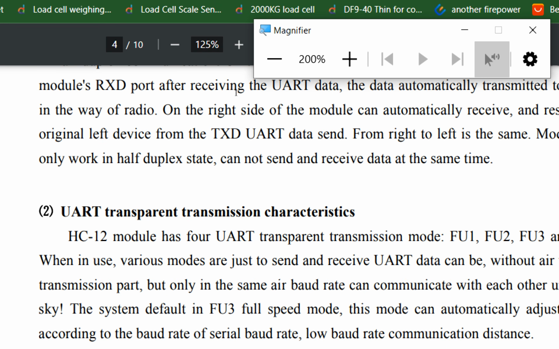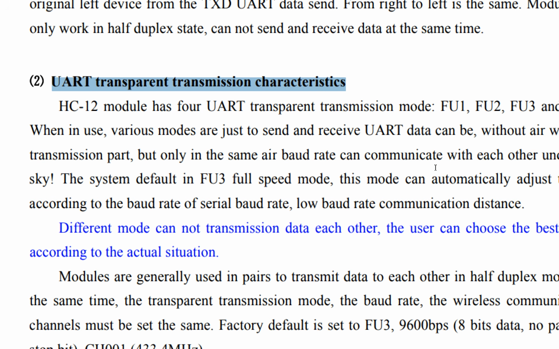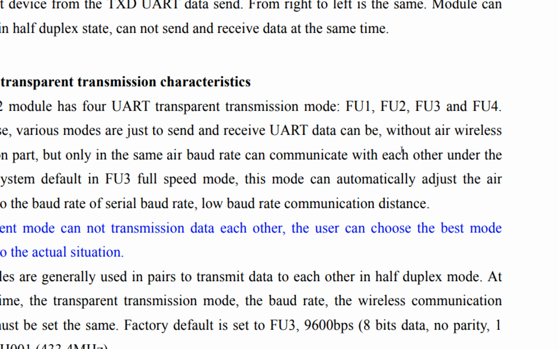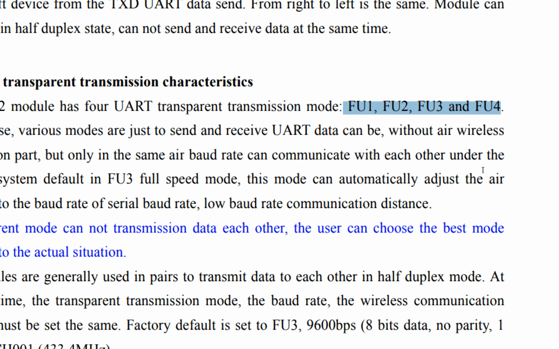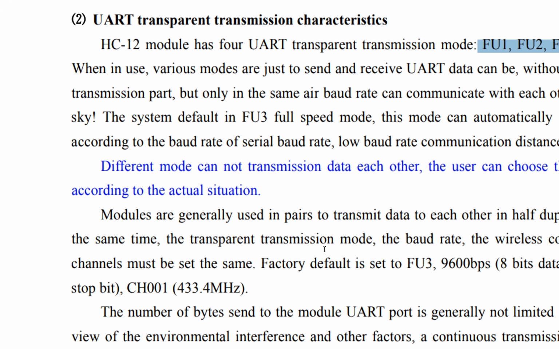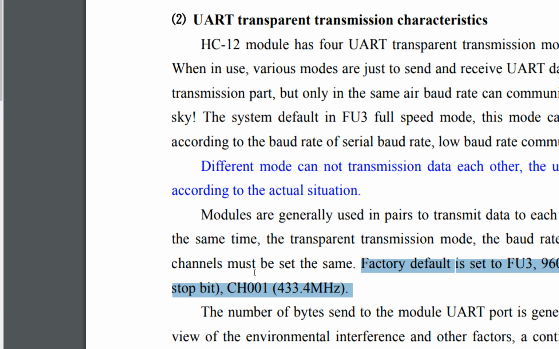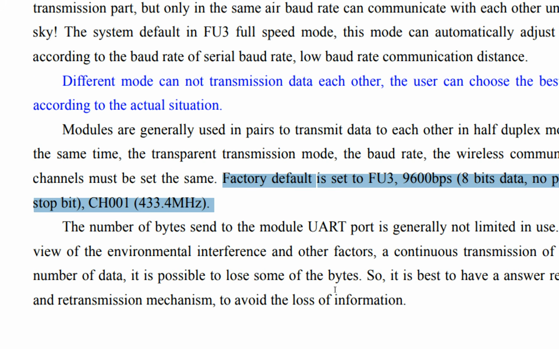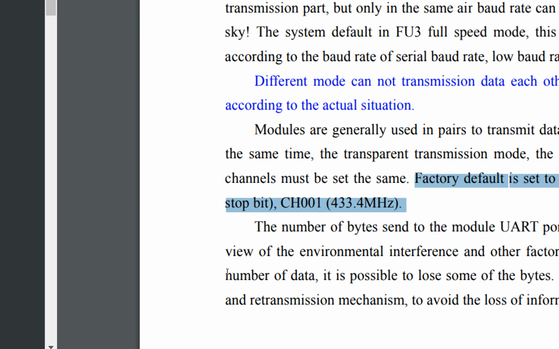In the data sheet on page 4 out of 10, here you have this UART transparent transmission characteristic. It says that it has modes FU1, FU2, FU3 and FU4 as well. So you have various modes here, but by default the mode is FU3. Factory default is set to FU3, baud rate 9600, and these are our default settings. So whenever you buy an HC-12 from the market, it comes with these settings, that it's in FU3 mode. Whatever input you give, it will transmit over the channel, and 9600 is the BPS, and 433, that is the channel 1, is already set.